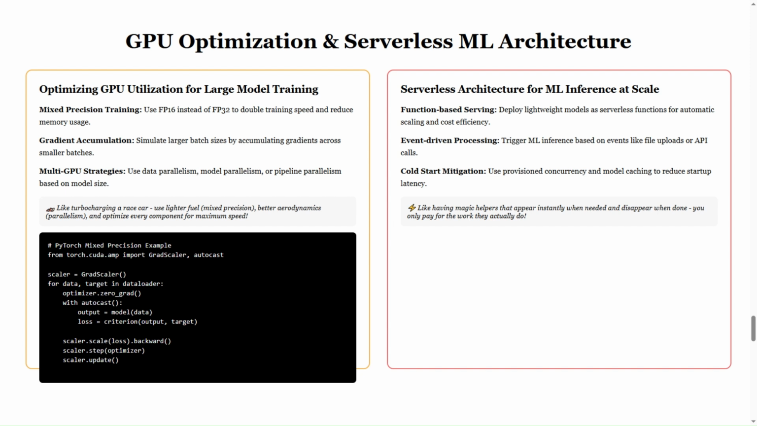Gradient accumulation. Simulate larger batch sizes by accumulating gradients across smaller batches. Multi-GPU strategies. Use data parallelism, model parallelism, or pipeline parallelism based on model size. Like turbocharging a race car, use lighter fuel, better aerodynamics, and optimize every component for maximum speed. Now, let's look at the code section.